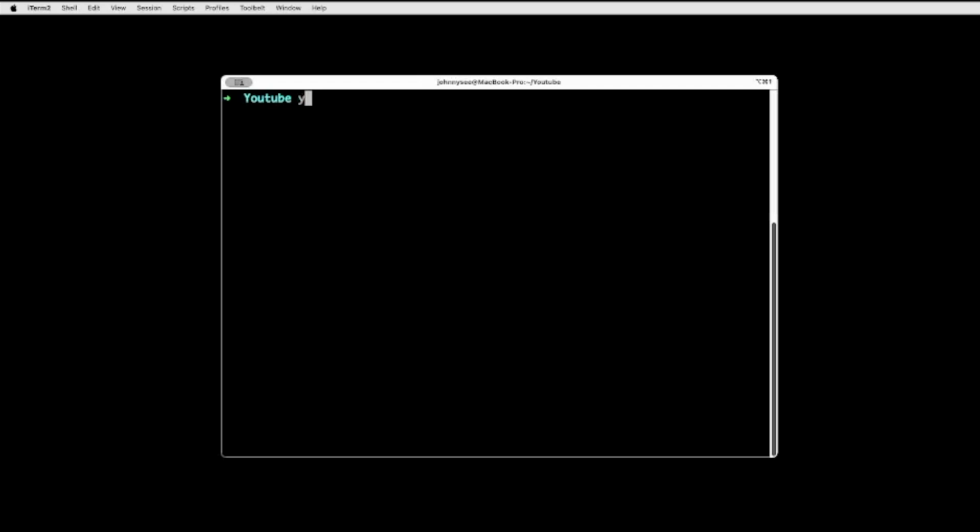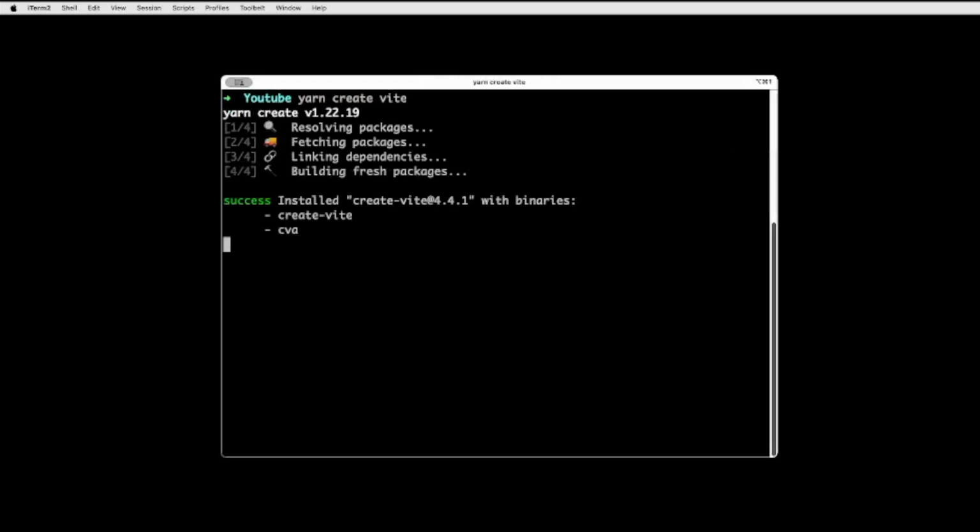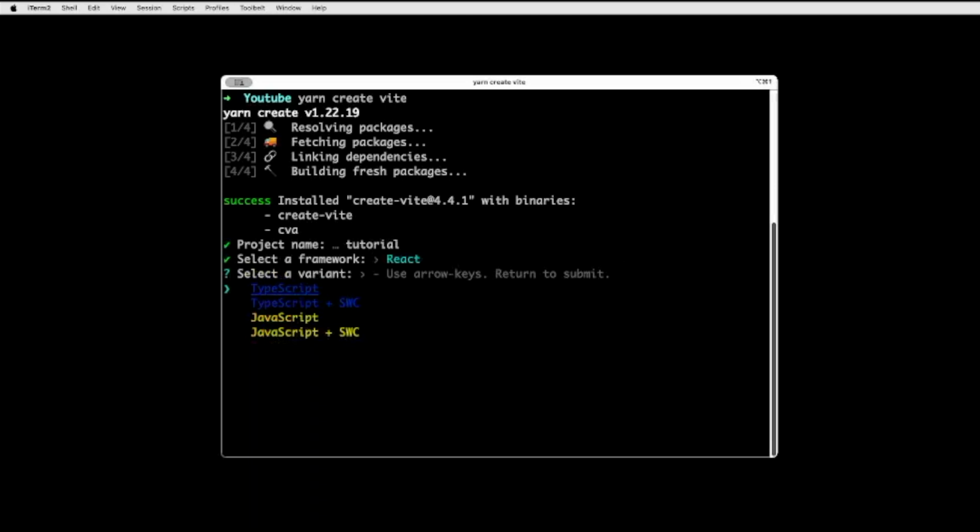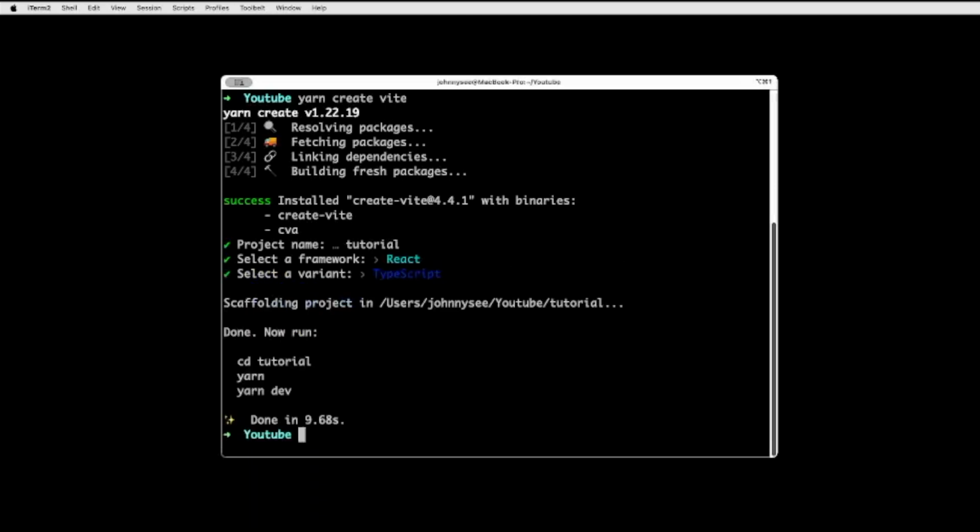So you just write yarn create vite. And then you choose the project name, tutorial, you choose React, and you choose TypeScript. And then you just cd tutorial, and then you write code dot to open the project with Visual Studio Code.